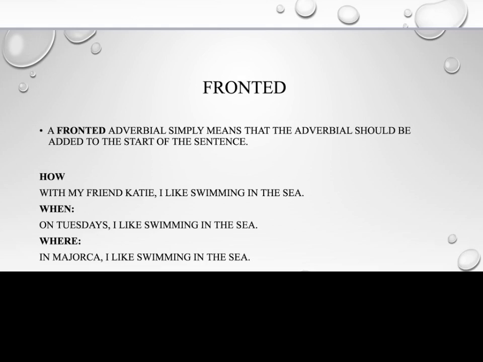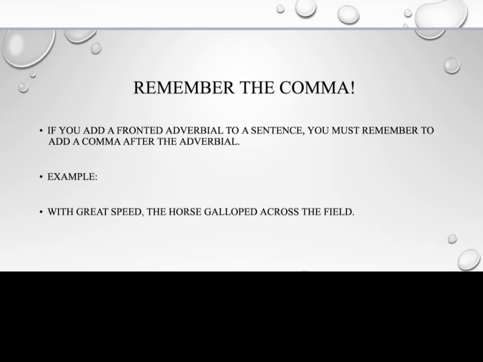Now, this is a really important bit, and you'll often be marked in spelling and punctuation and grammar tests on whether or not you've used the comma. So with fronted adverbials, very specifically, you must remember to add a comma. So if you add a fronted adverbial to a sentence, you must remember to add a comma after the adverbial and before you carry on with the sentence.